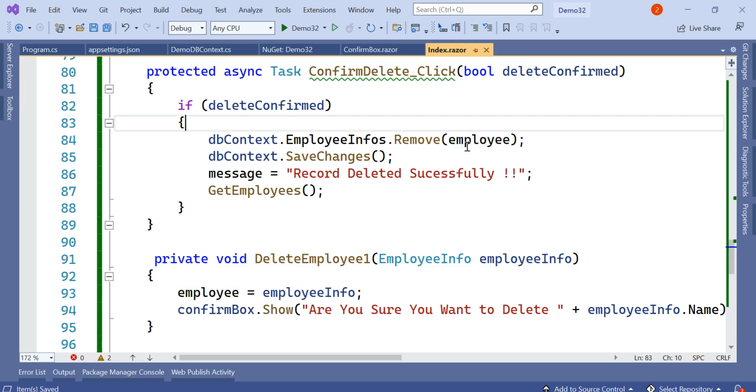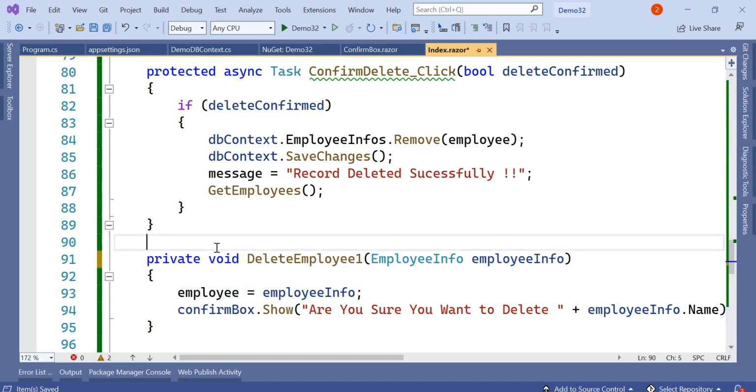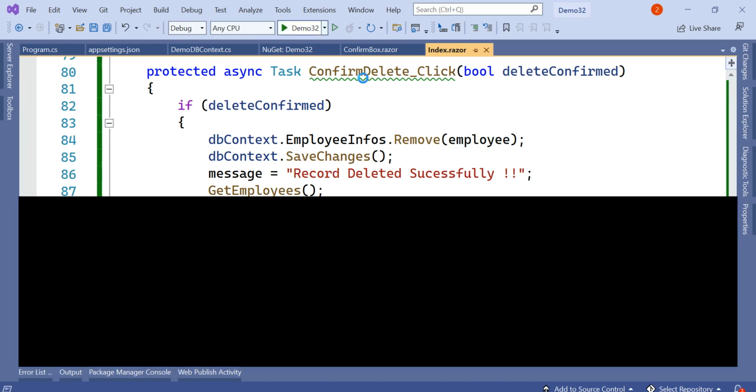On delete employee 1 we are showing this message and then we are displaying this here. But here if you see, we are removing the employee. Why are we removing it from here? Because we have assigned it here. Okay, so this way we can simply show it. Now let's run and see how it looks.